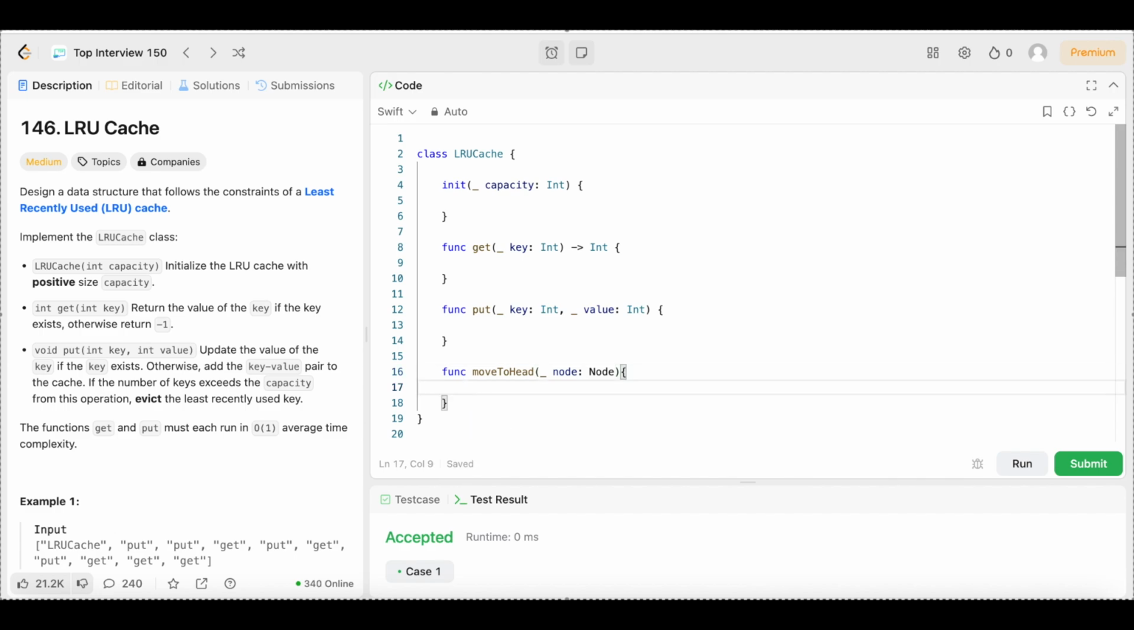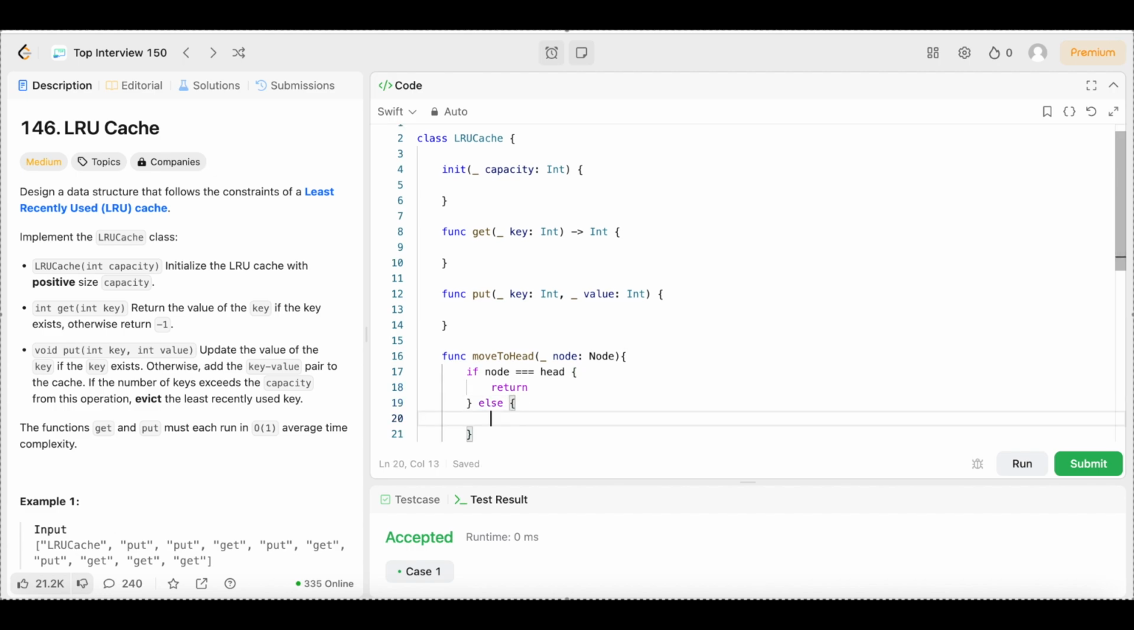Then we're going to come outside of that, open up the brackets, and we're going to say if node === head, open up the brackets, we're just going to return. But we're going to say else, open up the brackets. So right here, if the node is already at the head, we're going to do nothing.